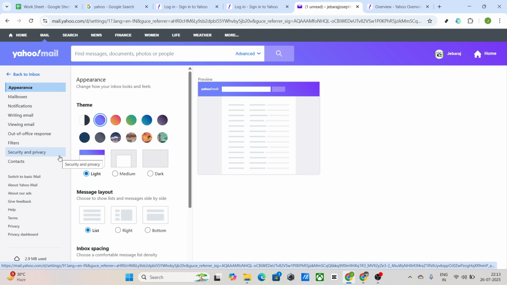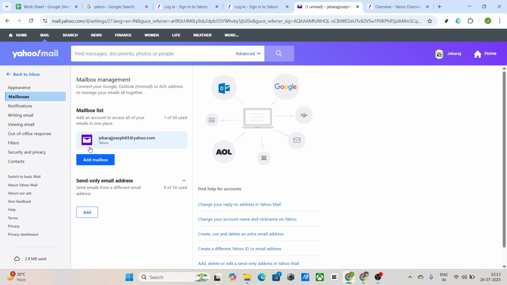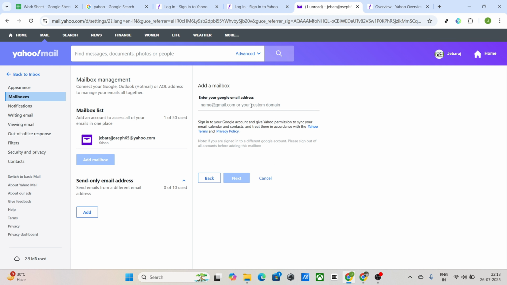Once you find yourself in the More Settings menu, look on the left-hand side of your screen for the option labeled Mailboxes. This section is key, as it allows you to manage various mailbox settings, including the addition of new ones. Within the Mailboxes interface, find and click on Add Mailbox. This action will prompt you to select your email provider. Look through the list of email providers, and when you spot Gmail, select it.